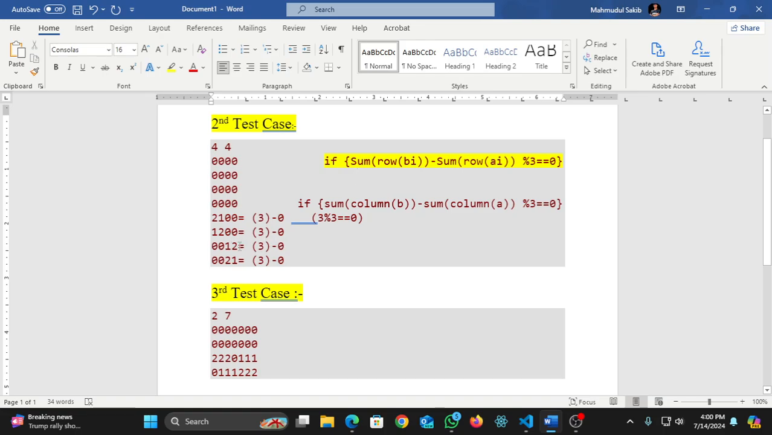So 3 minus 0, and here also 3 minus 0, also 3 minus 0. So every one of them is divisible by 3. Okay, then our first condition. Now we will take the second condition.